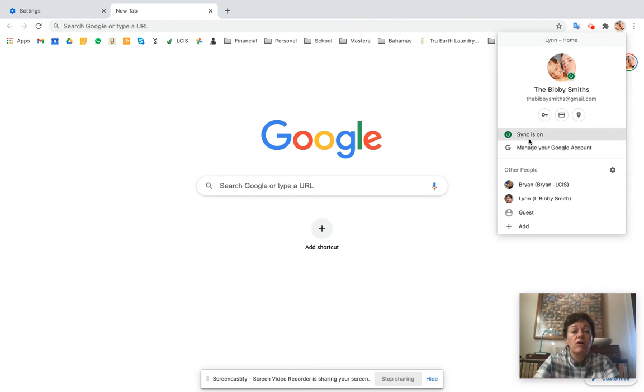We have sync on. That means if you have Gmail here and you have Gmail on your phone, it's going to listen to each other. It's going to be caught up. So if you answer an email on your phone and you have sync on, it's going to show that you've answered that email on here.